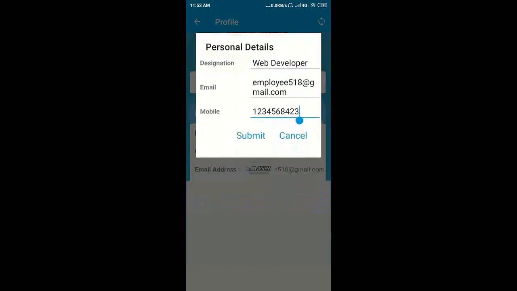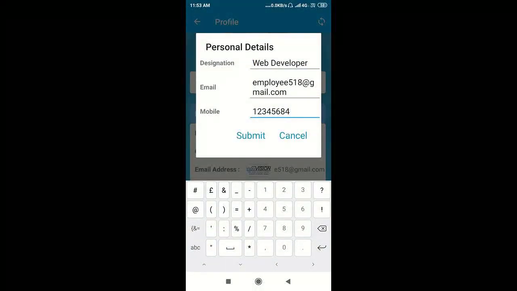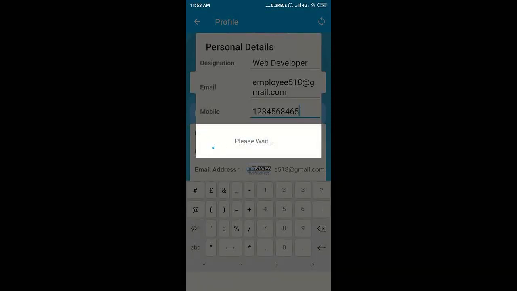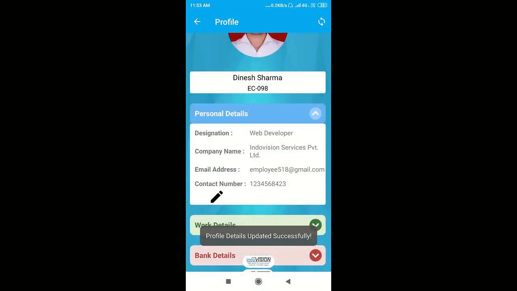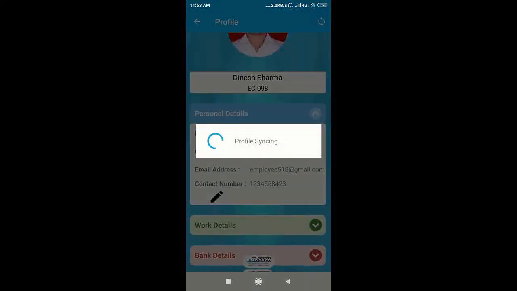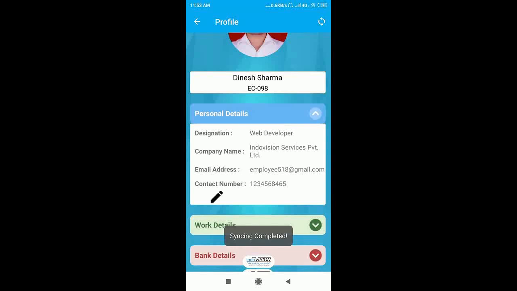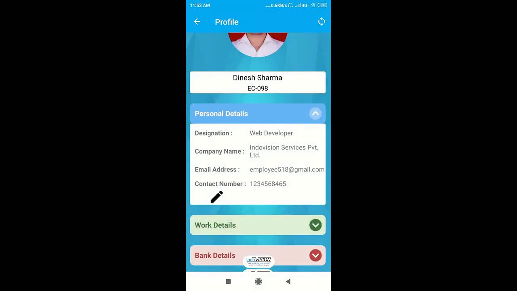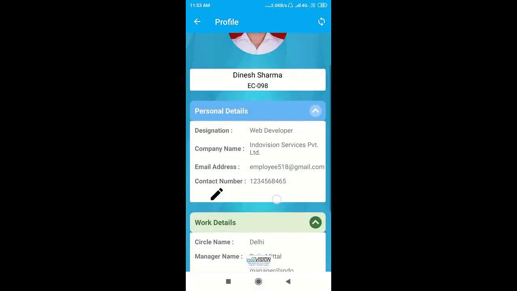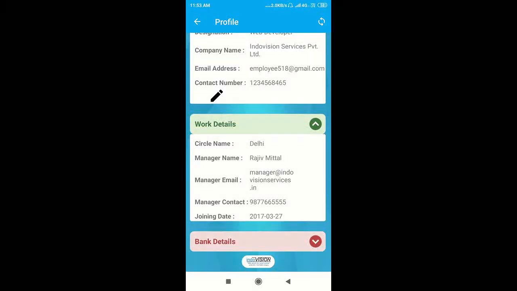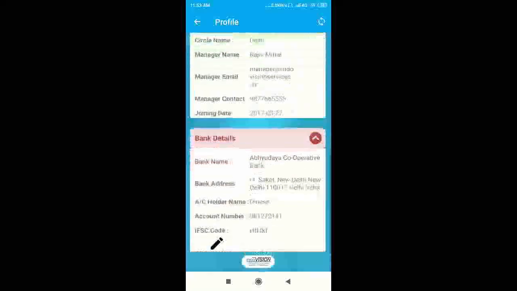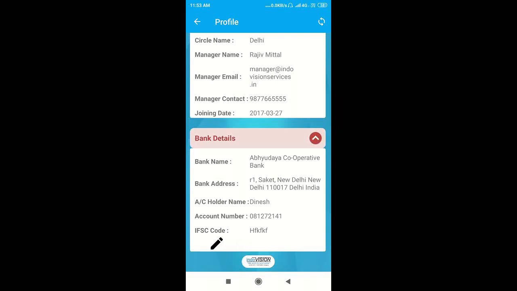For example, mobile number, submit, updated successfully, and now sync the profile with this button. And see, it's changed now. In work details and then bank details. Here again we have a pencil icon to change the details.